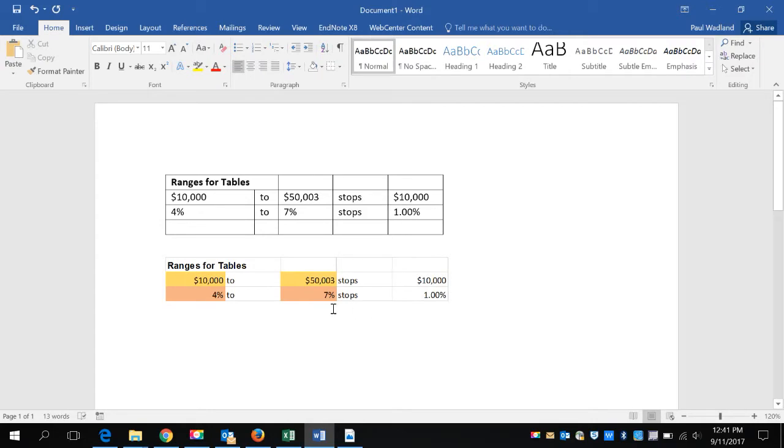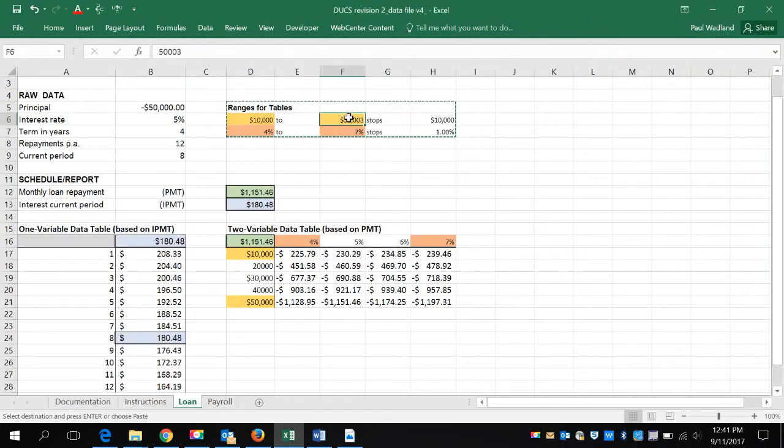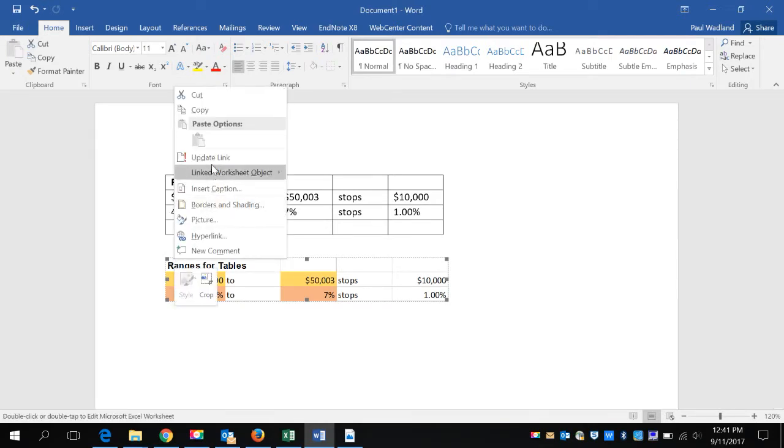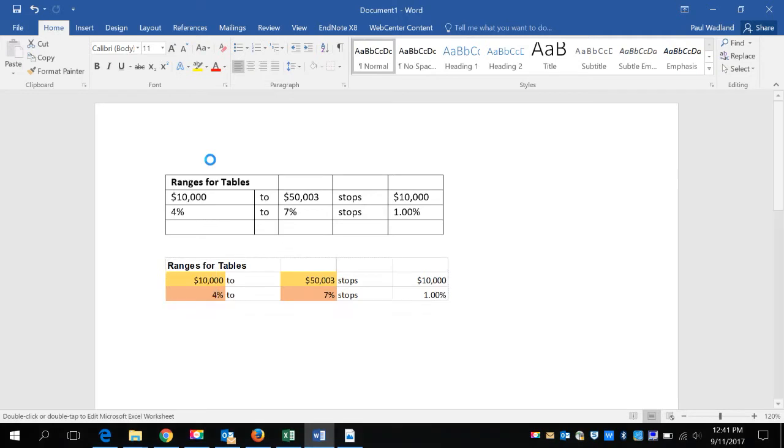Now it's given me the data, and if I'm in Excel and change this, okay, I go to my table. It hasn't updated, but right click, update link. And there you see, it's a linked table, which just has to be refreshed.